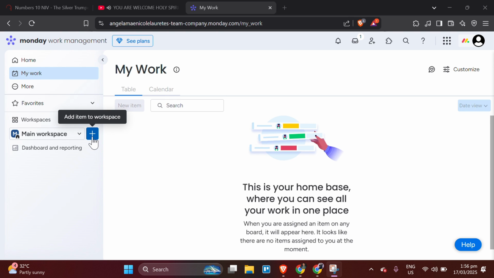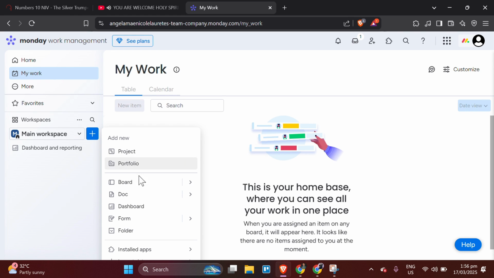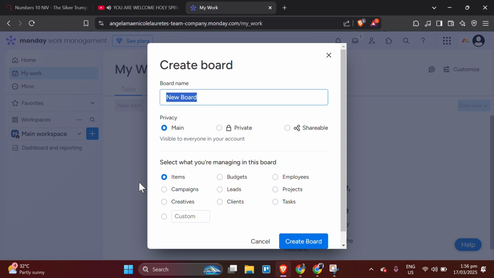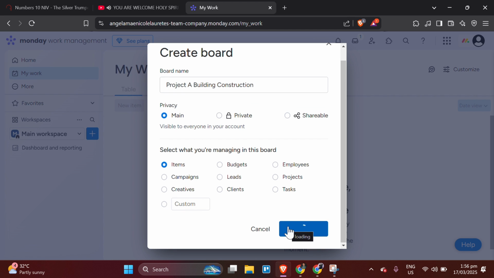Step 2. Create your project board. Once you have created your workspace, the next step is to set up a project board. This board will serve as the hub for all tasks and milestones related to your construction project. To create a board, click on Add New Board. Give it a name that clearly represents your project. For example, if you're working on a building construction project, you could name it Project A, Building Construction.